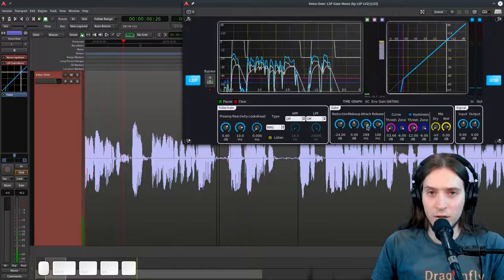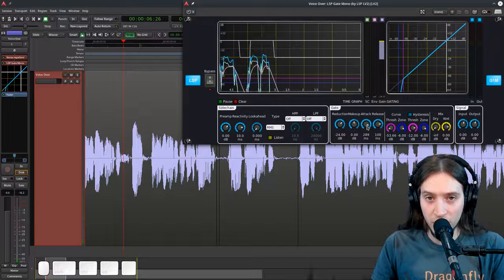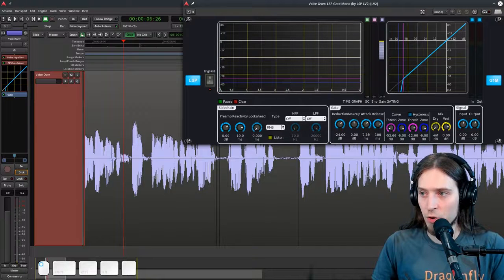You can see that the start of the word was softened because of the long attack.